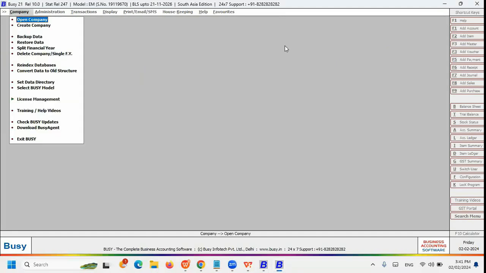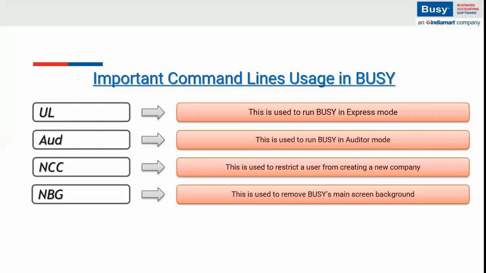You can see on my screen here, the color has been changed. Previously the sky blue color was there. Now the color has been changed to gray. So this type of configuration is there. Some people don't like that sky blue color, because they say they get some problem viewing the sky blue color, so you just remove it. In that kind of scenario, we apply this NBG command.